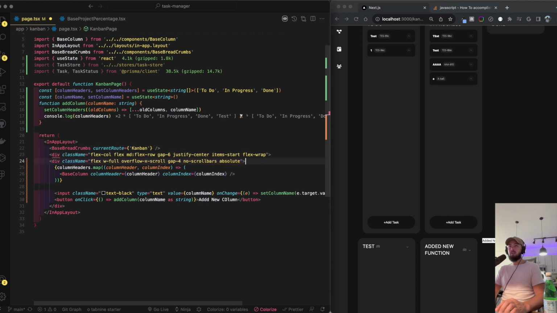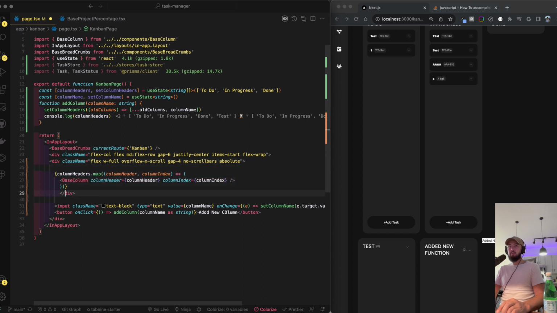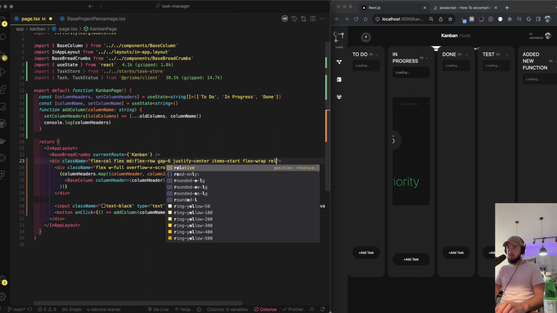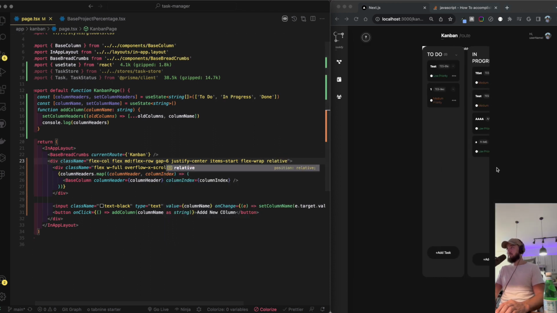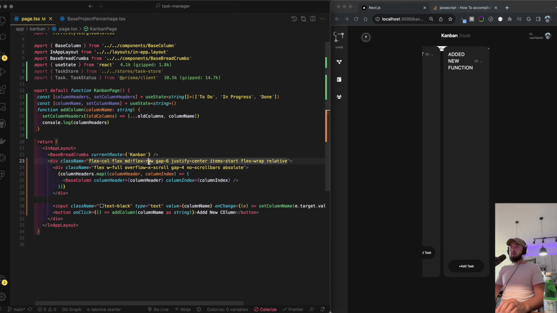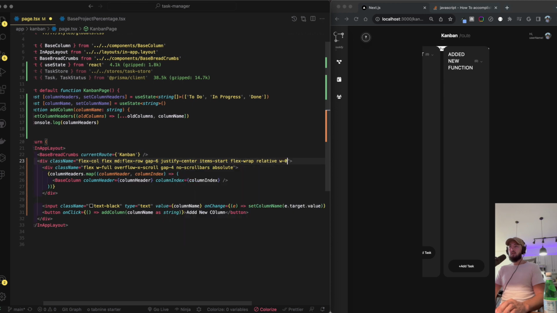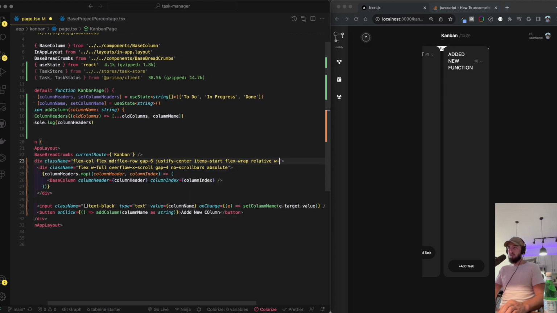Okay. Let's pop it in here and I'll wrap this component with it. And that's absolute. So we actually want to make the parent of those two components relative. And boom, there we go. Now we just, of course, need to make it a little bit wider. I think this one width full.